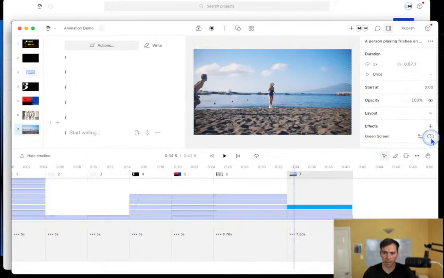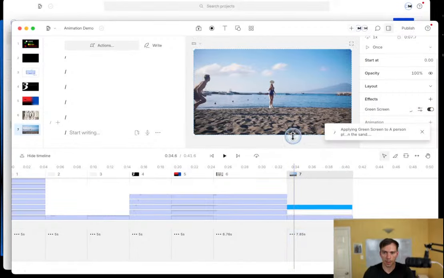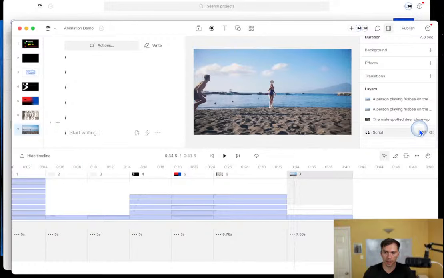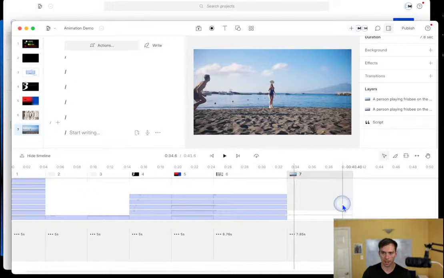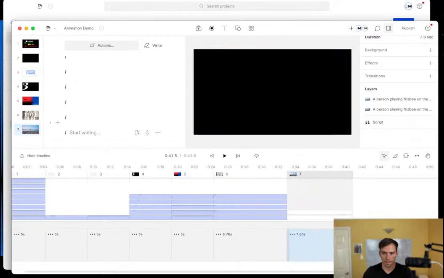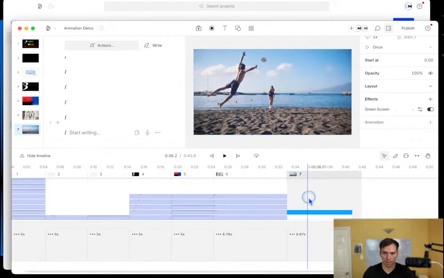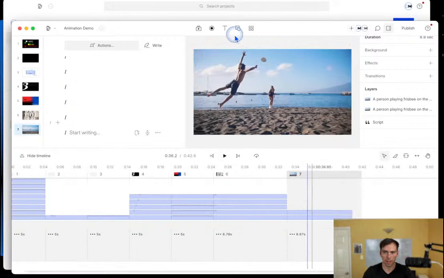To this one, I'm gonna apply green screen. And while I wait for that to process, I'm gonna change the layer order. Oh, I still have that deer in there. Let me get rid of that. And it just made my layers white. That's weird. Okay, there we go.